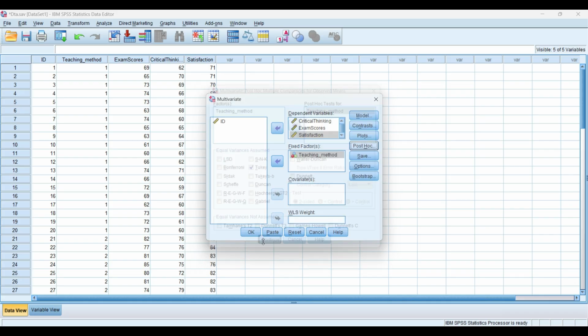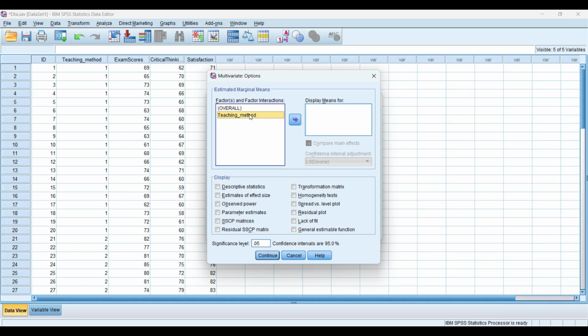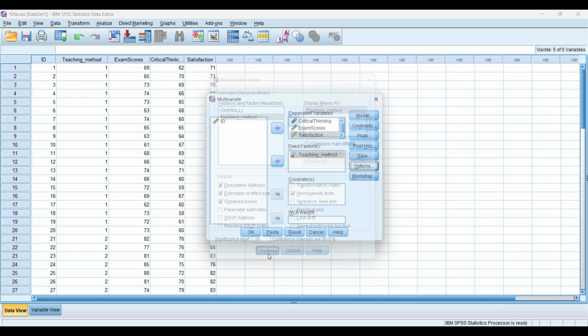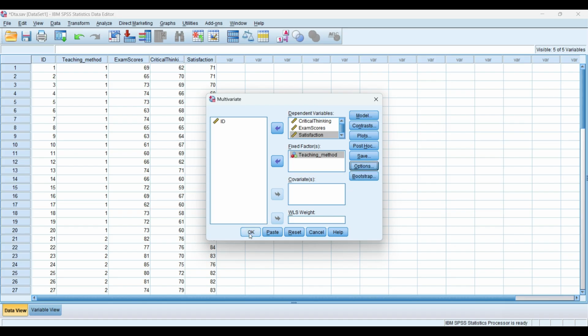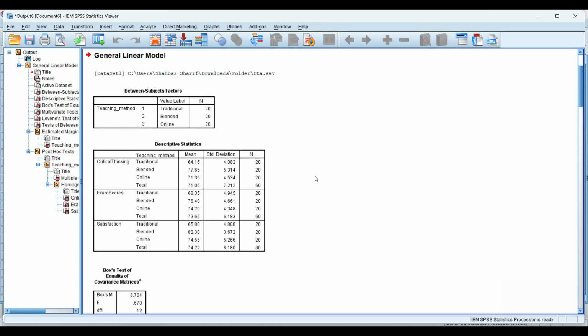Now we click on Continue, and then we go to Options. We need the mean score for teaching method, and we also need descriptive statistics, estimates of effect size, observed power, and homogeneity test. Then we click on Continue and then click on OK. So you will get the results.